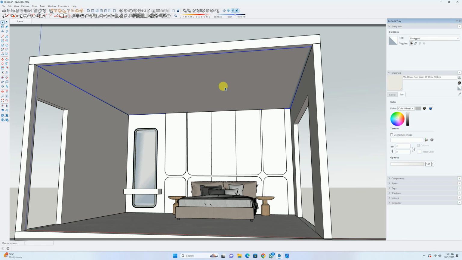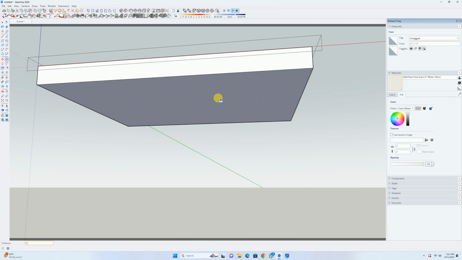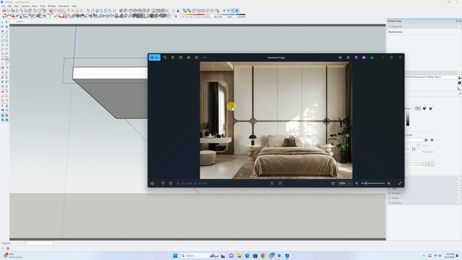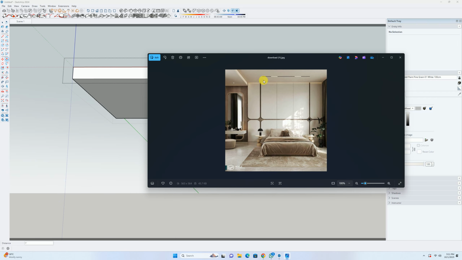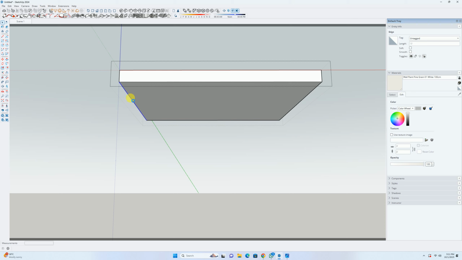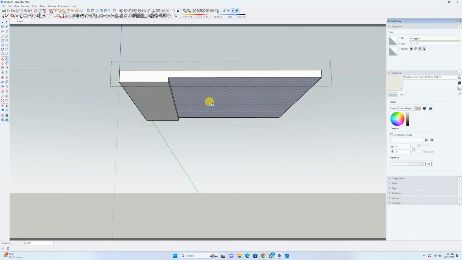Then I'll convert it into a group and we'll drop it at a depth of 12 inches. Now, as we look into our image, we can see that our ceiling is divided into two surfaces, right? So the first one we can drop at 6 inches and this at 12 inches. So we'll copy this edge at a gap of 4 feet, and we'll reduce this size to 6 inches.